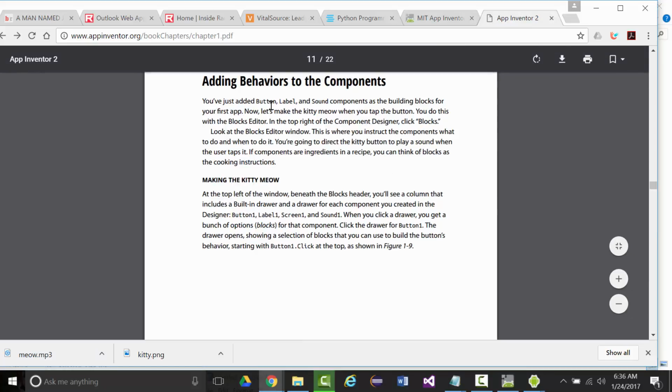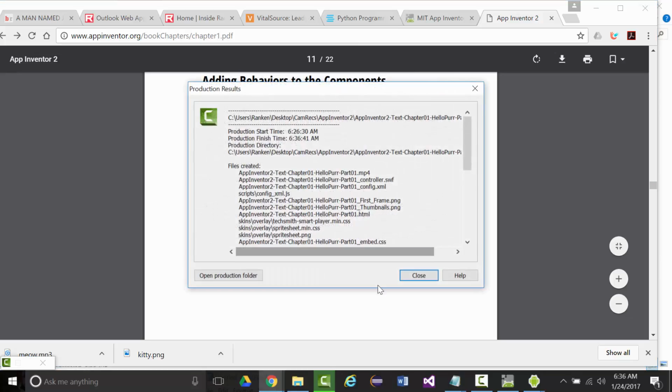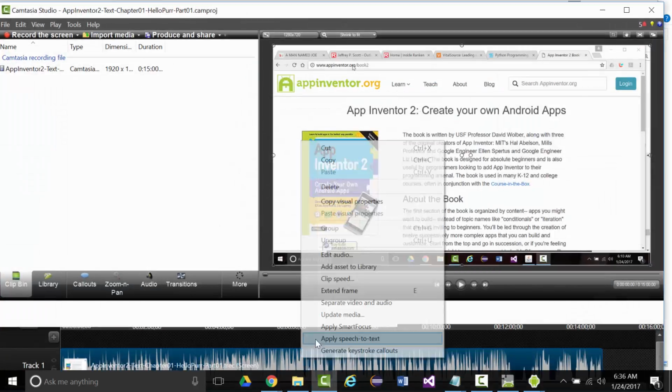As it says, you've added the button, the label, and the sound components. We went into the blocks editor right now, and I don't know if this is a good analogy or not. Sorry, that was the previous video that I was doing.